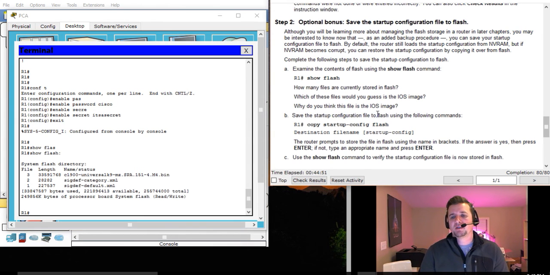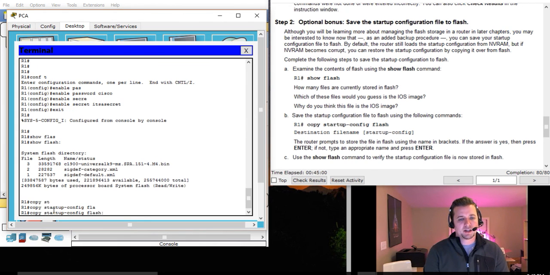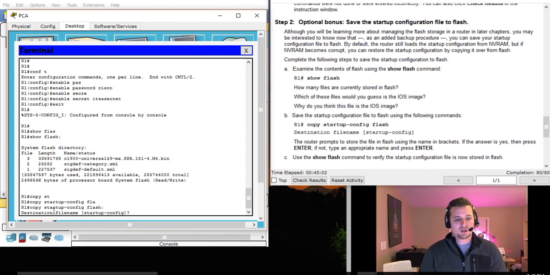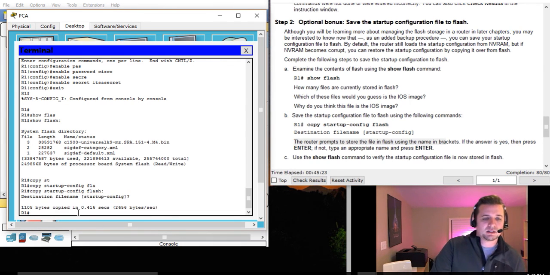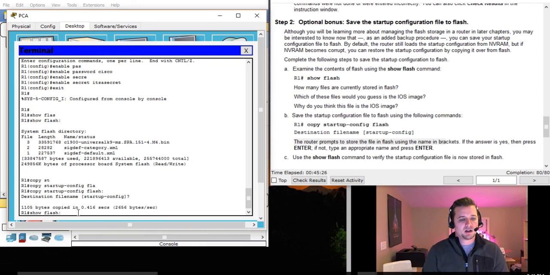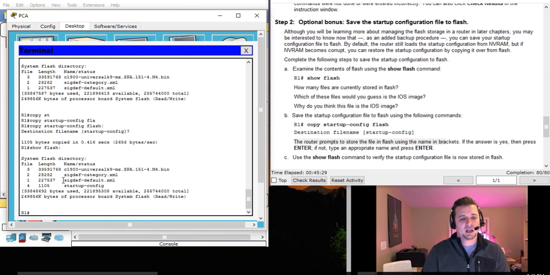Save your startup configuration file to the flash using the following commands. Okay, so copy startup-config flash. And we'll just hit enter. Again, we're going to leave it as startup-config. And there we go. The router prompts you to store the file on flash using the file name. That's basically what I've told you before, that is your default. You press enter and it saves it as the default. And now I can arrow back up, do show flash, and we can see right there, there's your startup configuration file.